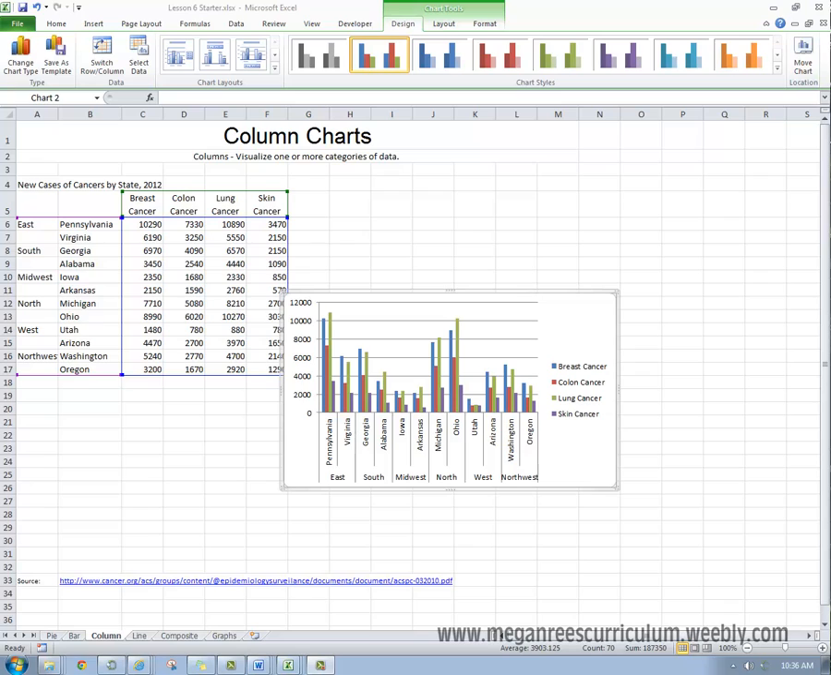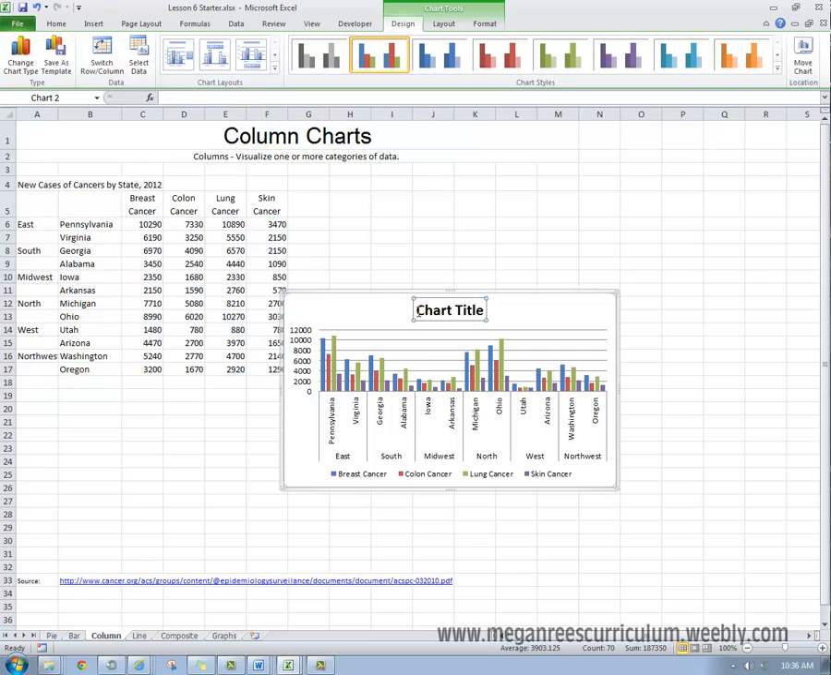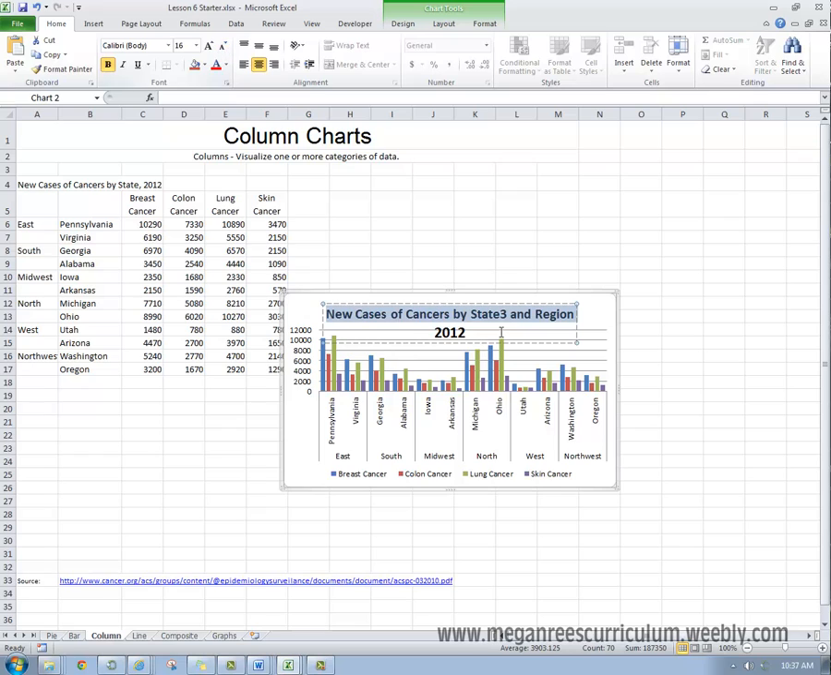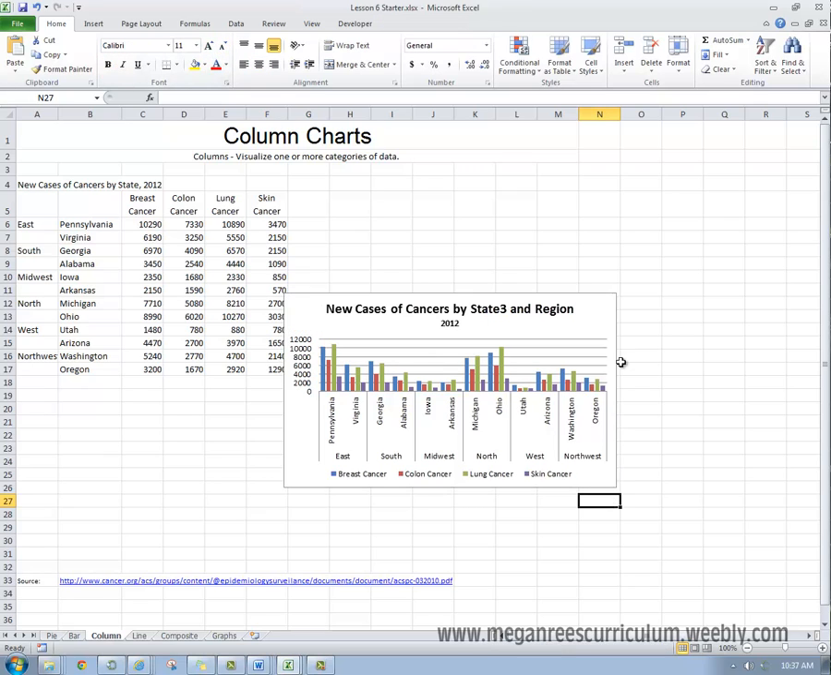I still find this graph a little overwhelming, because there's still a lot to show. And it's fine, it will still work. In fact, we probably ought to add our title. In the assignment, it tells you to do chart 3, okay? And the title is New Cases of Cancers by State and Region. And then I want it to be 2012. So I'm going to make this font a little bit smaller so it fits on one line, and then I'm going to make that smaller.